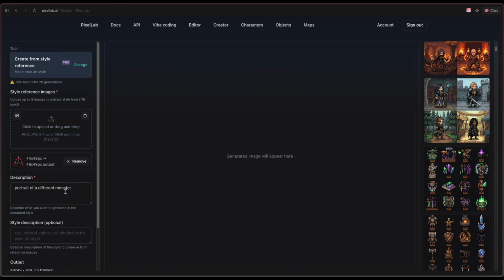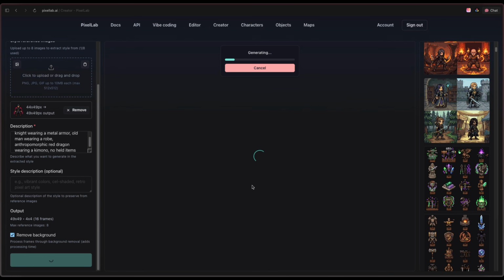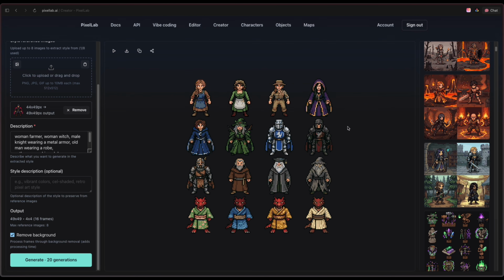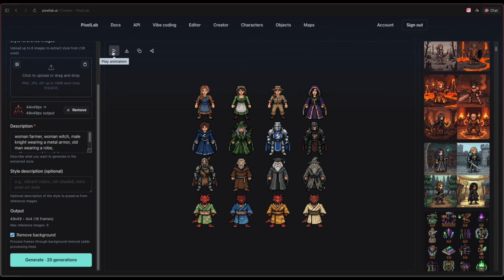Now I'm going to prompt for a woman farmer, woman witch, male knight wearing a metal armor, old man wearing a robe, anthropomorphic red dragon wearing a kimono, no held items. I'll click remove background and hit generate. There we go. We got a sprite sheet of new characters, which are pretty decent.